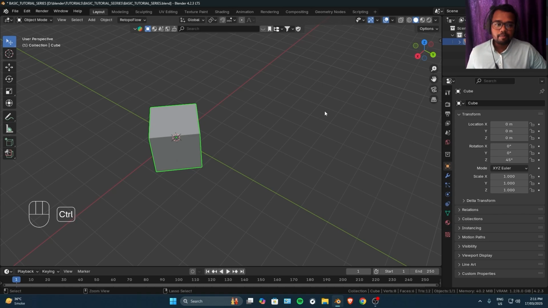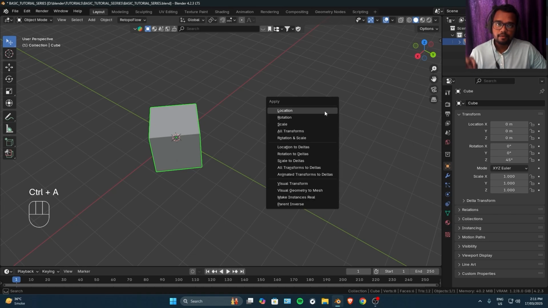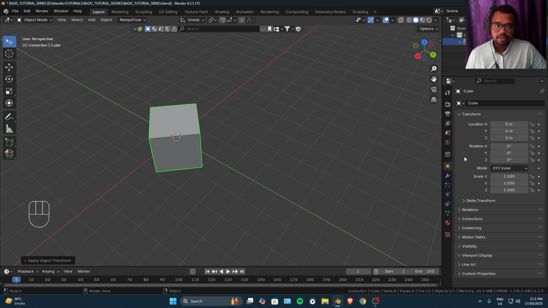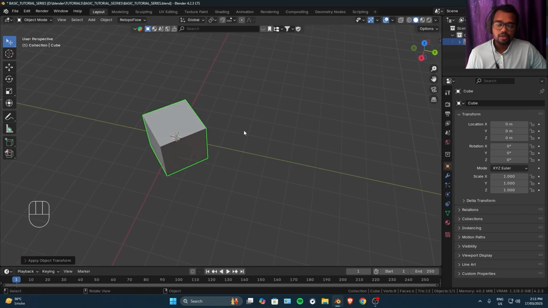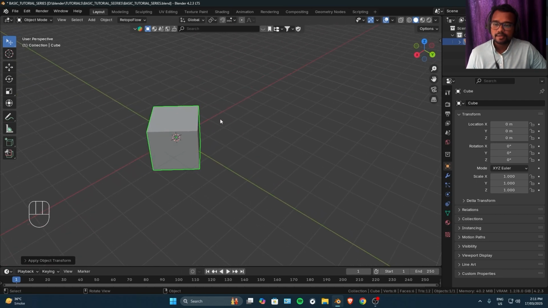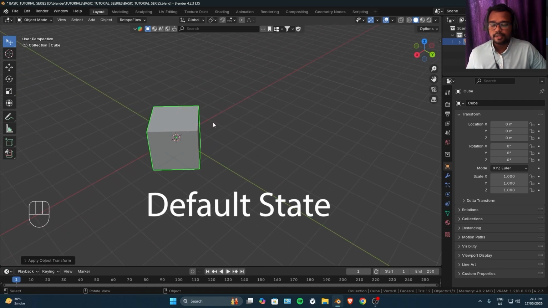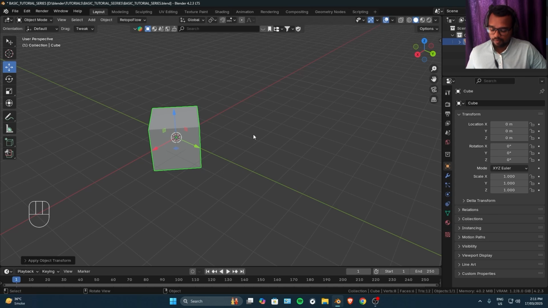So for now, to apply the rotation or scale or anything, you have to press Ctrl and A. If you press Ctrl A, this pop-up window will appear and it says apply. So I want to apply the rotation. If I apply the rotation, you can see this has now become 0 degrees, or you can say this is now its main rotation in this 3D world. Now if I press Alt R, you'll see that nothing is happening.